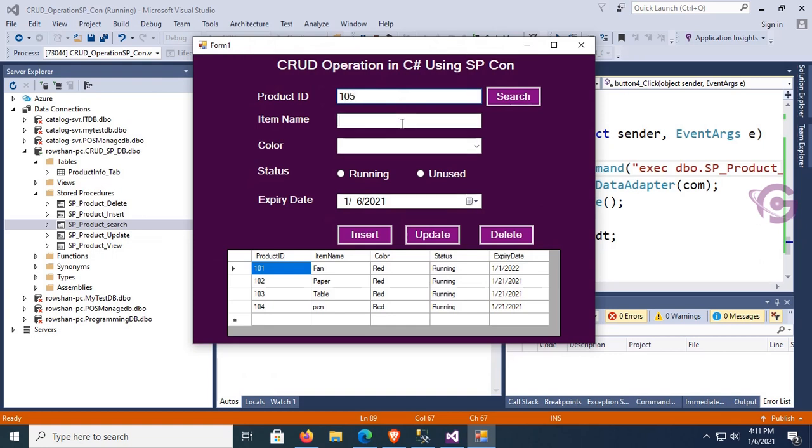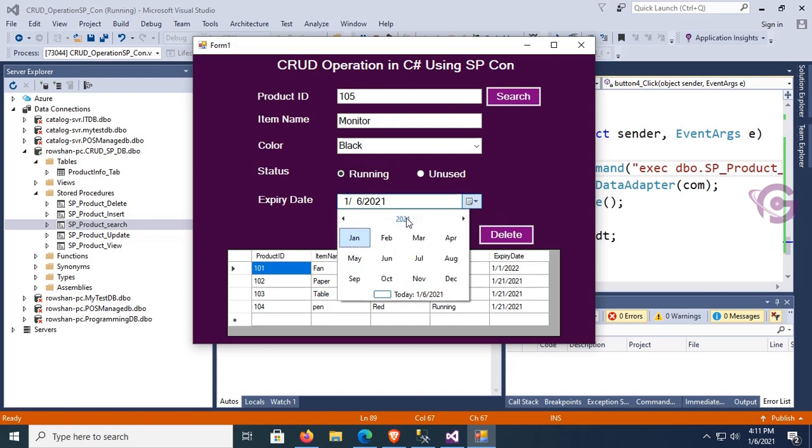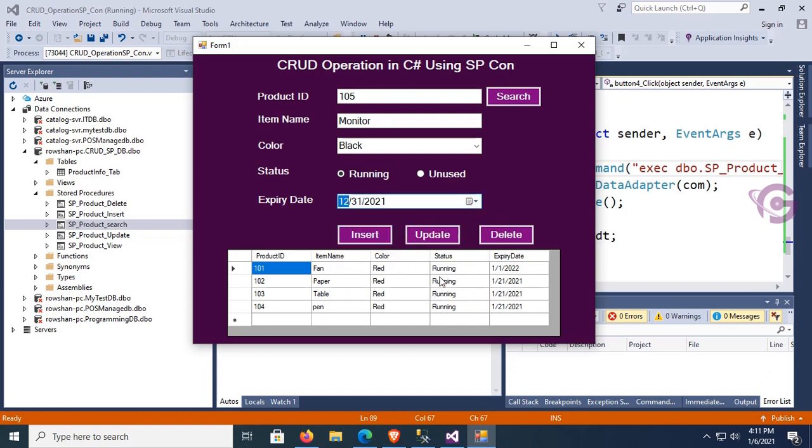105, just inserting one more record. 105, item name monitor, color black, status running, expiry date is December 31. Now I'm going to update this record, black to blue. Yes, successfully updated.